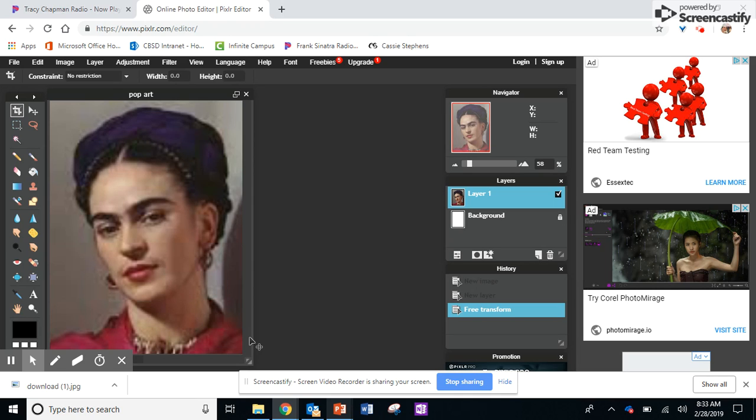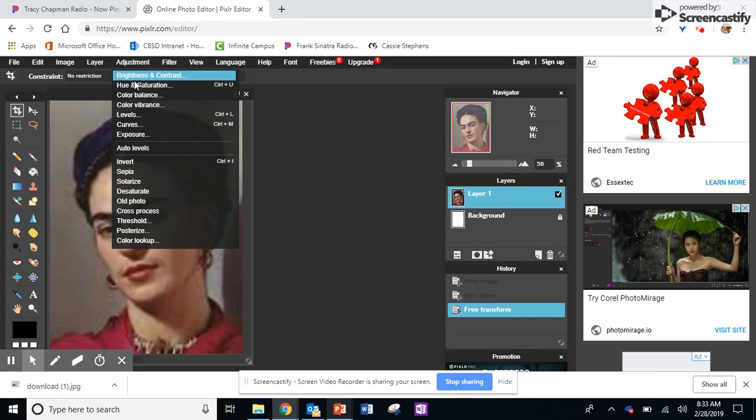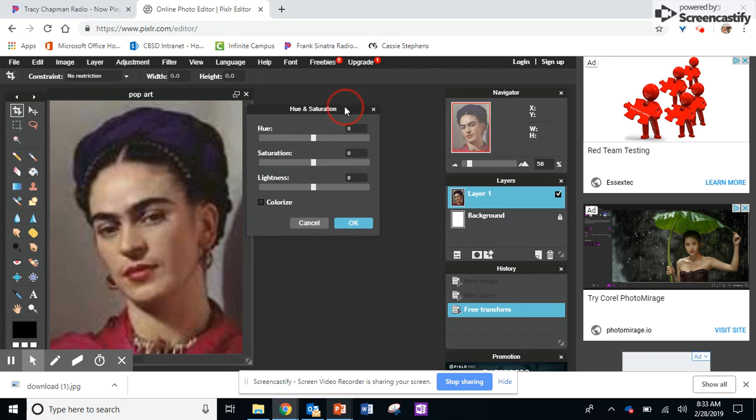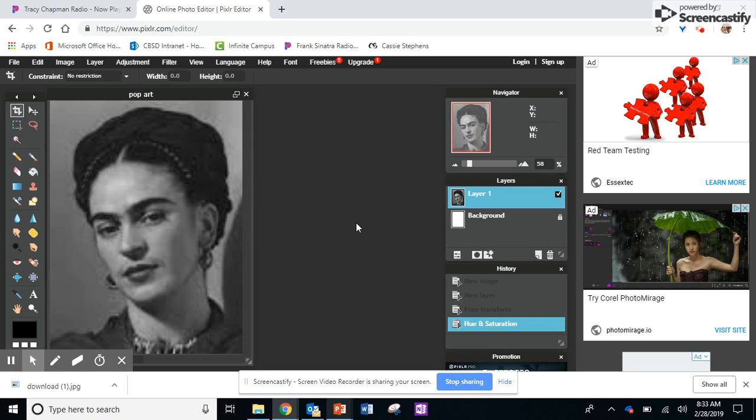Now we need to create grayscale in the image. In the Adjustment tab at the top of your screen, select the second option, Hue and Saturation. Hue is color and saturation is how much color. We don't want any color, so take your saturation toggle and move it all the way to the left. This should give you an image in grayscale. When you're done, click OK.